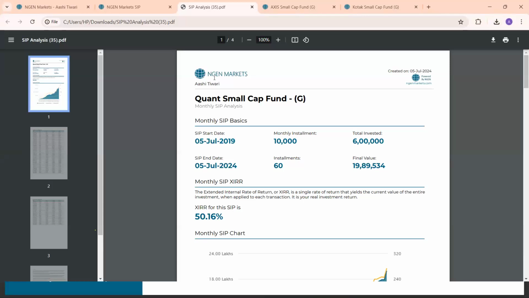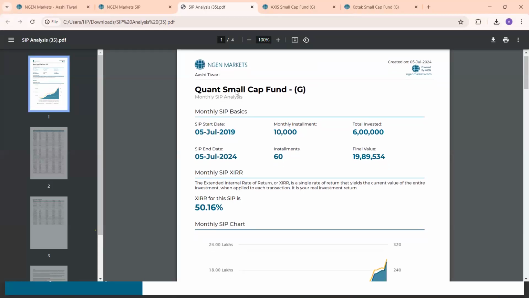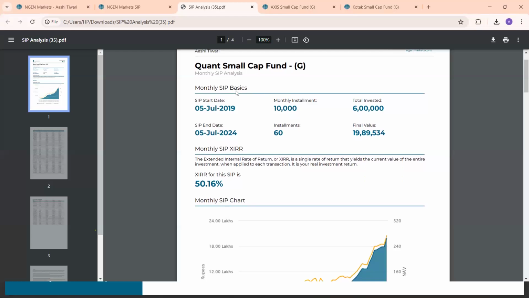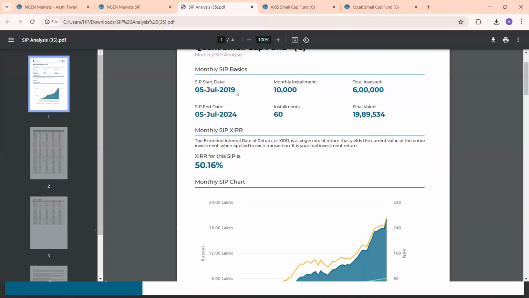On the left-hand side, instead of our logo and name, you would be able to see your company's name and logo. So this is for Quant Small Cap Fund. As you can see, the start date and the end date, the monthly installment amount that we had entered, that is 10,000, 60 installments with total invested amount of 6 lakh and the final value is more than 19 lakh.